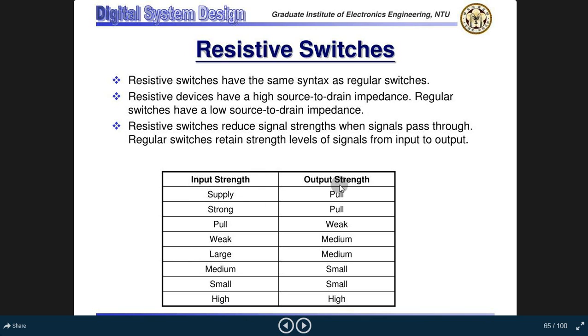When the input strength is supply, the output strength will be pull, and when the input strength is strong, the output strength will also be pull. Input strength pull gives output strength weak. For input strength weak, the output strength will be medium, and for input strength large, the output strength will be medium. When the input strength is medium, the output strength is small, and for input strength small, the output strength will be small, and these are for high. Okay, let's go to the next slide.